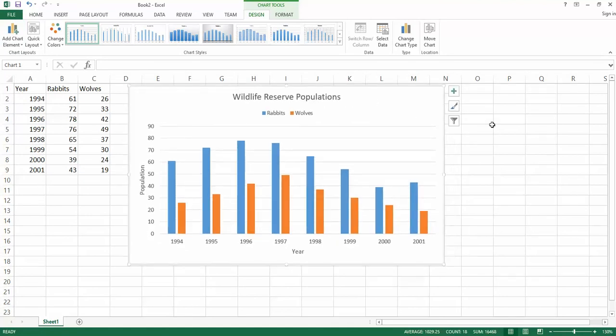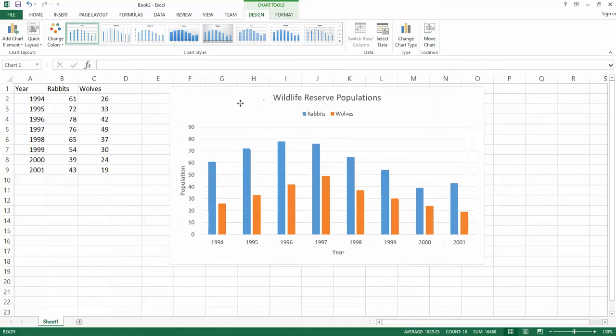Now, this kind of data probably shouldn't be displayed using a bar graph. The bar graph here is useful to compare the populations in each year. We can see which one's higher and which one's lower. But if we're looking at trends over time, probably we want to use a line graph. So we'll look at a couple of ways of creating a line graph here.